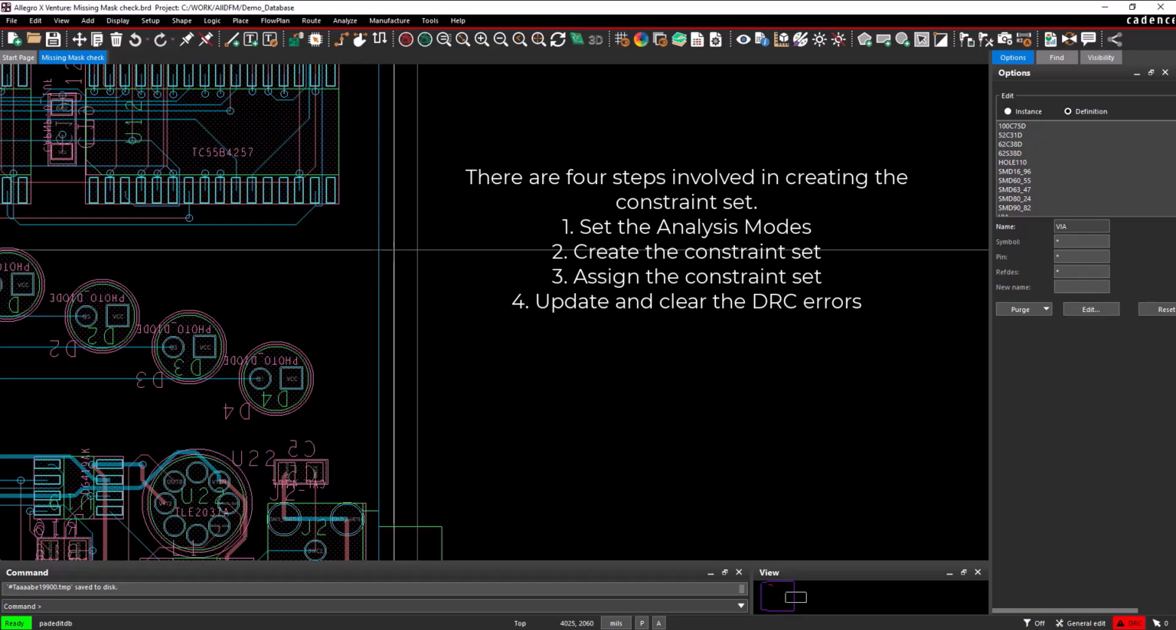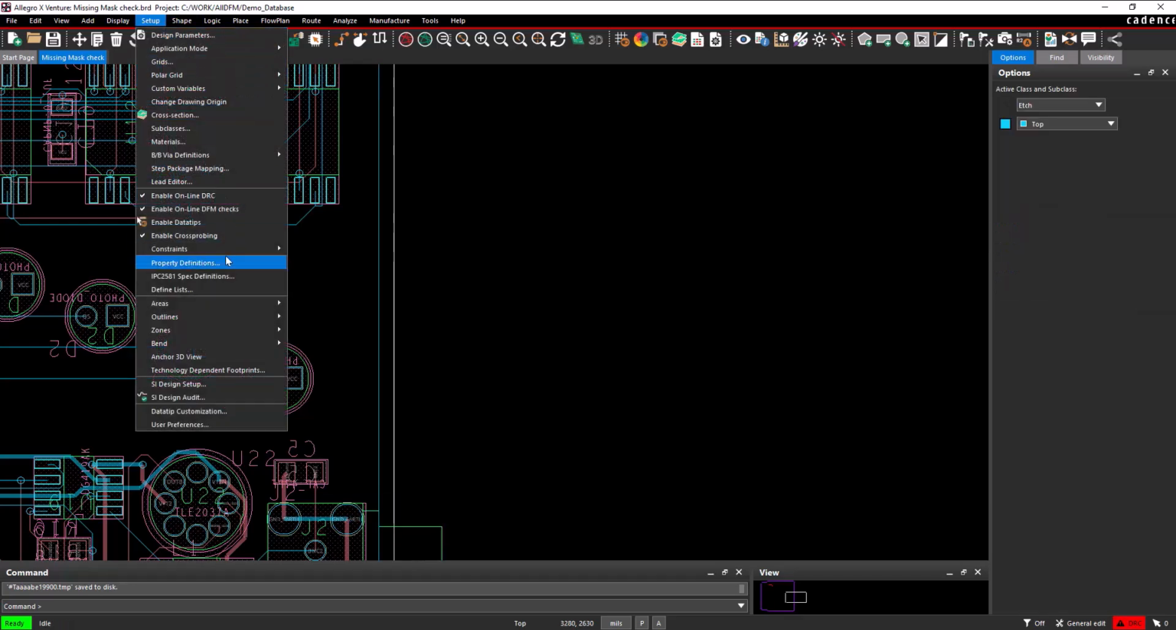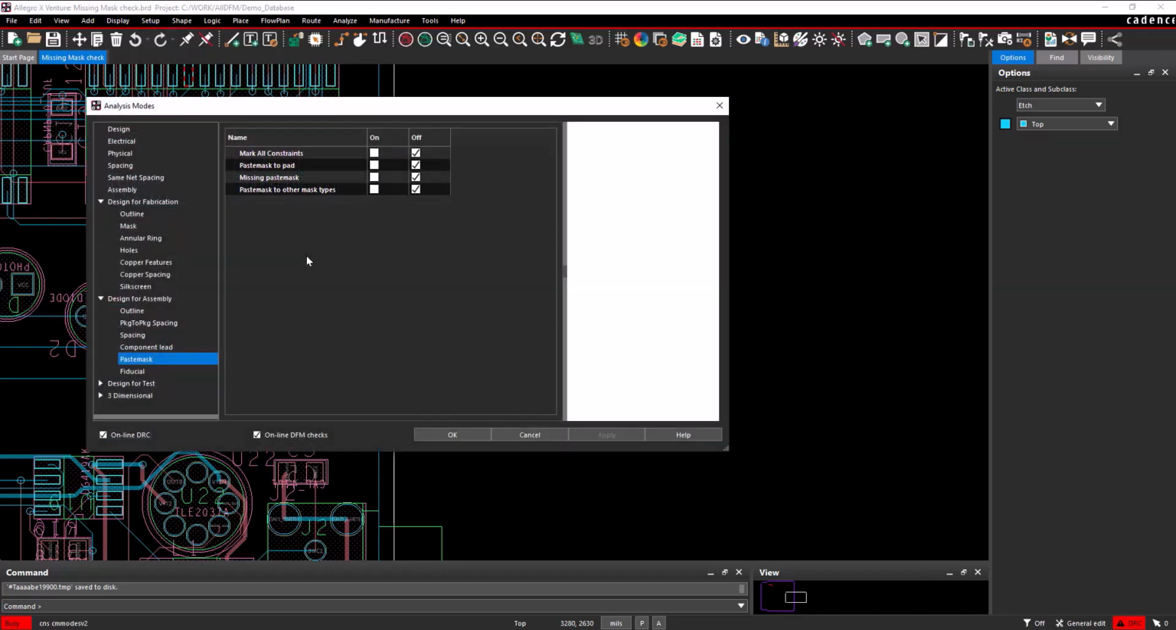There are 4 steps involved in creating a constraint set. The first step is to set the analysis modes. The second step is to create a constraint set. The third step is to assign the constraint set, and the final step is to update the DRC. Let's start with setting the analysis modes. Go to Setup, Constraints and select Modes. Under the Design for Fabrication check, select Annular Ring check.